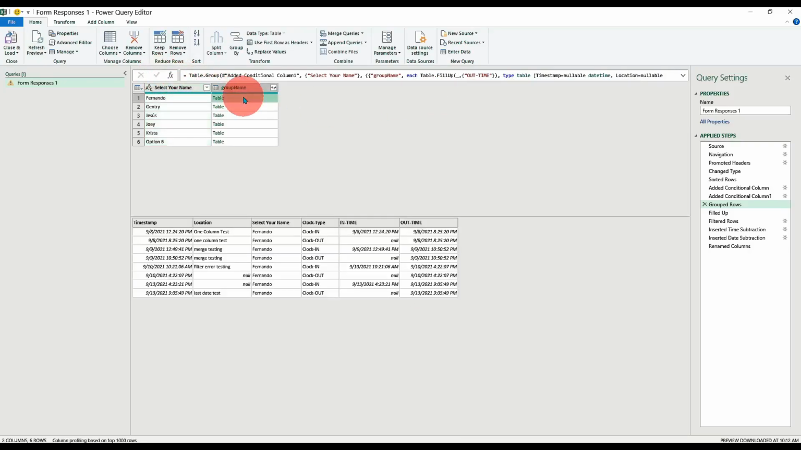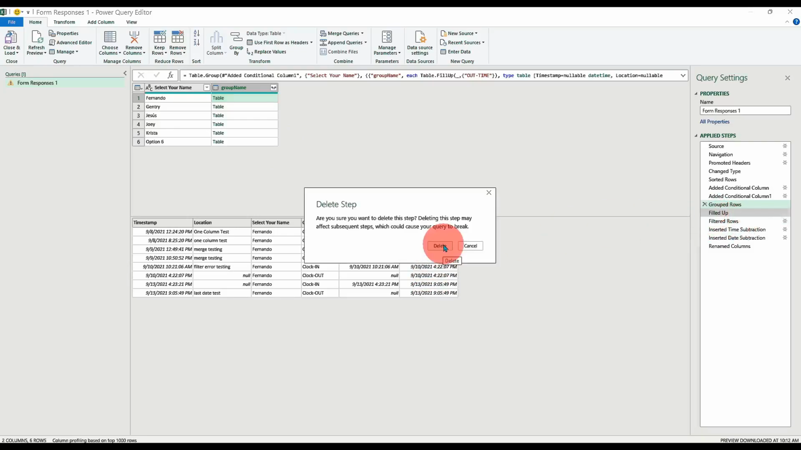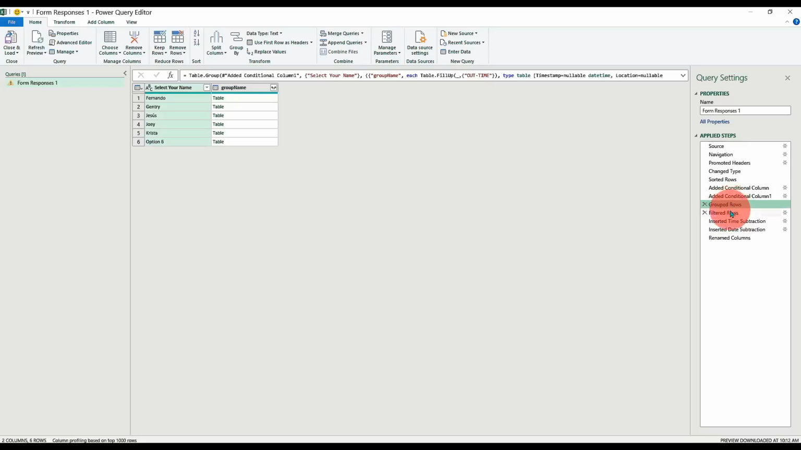we now have our table grouped by, and it went ahead and filled up the out times here. So this looks correct now. And we can delete this step filled up because we don't need it anymore. It's combined in that group rows.